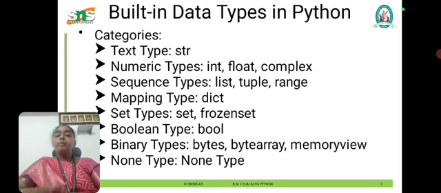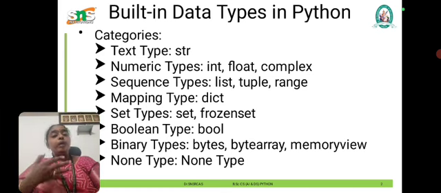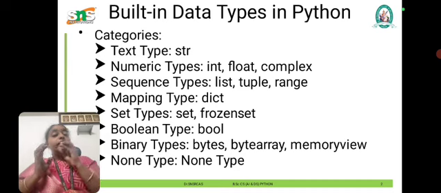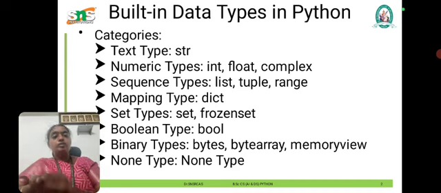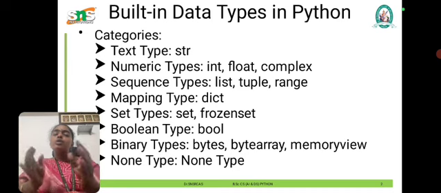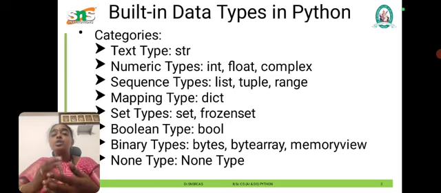Built-in data types in Python. Python has many built-in data types available. For example, text type, numeric data types, sequence, boolean, set types, binary types, and none type. Text type is for creating a text variable, for example str. The numeric data types are integer, float, and complex. Those are all the numeric data types.